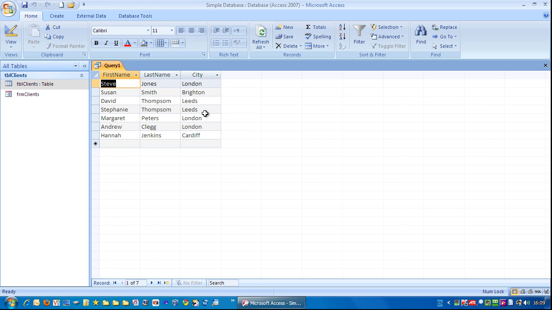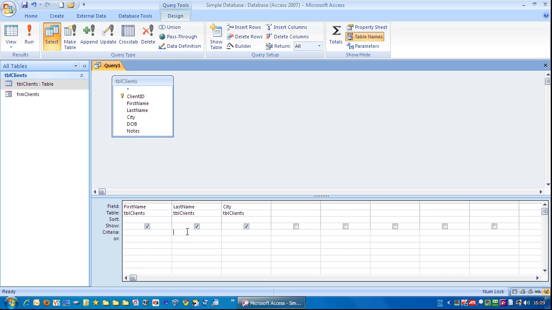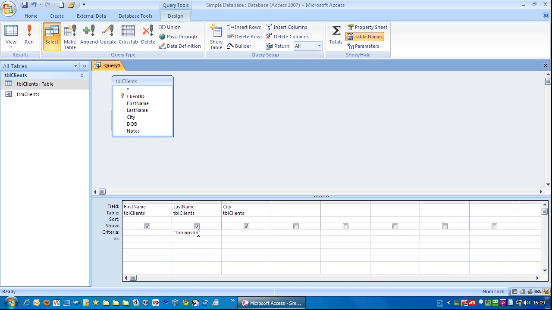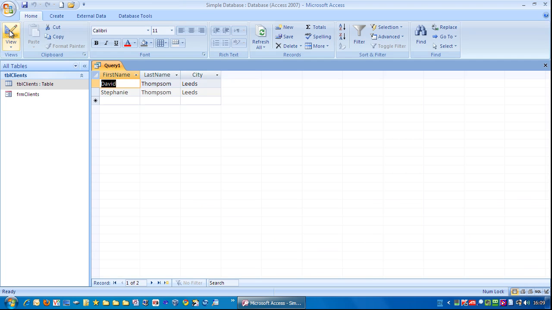We don't just have to filter on the city field. We can also, for example, do it by last name. So go to view, last name, hit enter, go up to view. Actually, I've misspelt that, so if we go down there, I think it was Thompson. There we go, we've got both records for that particular person.